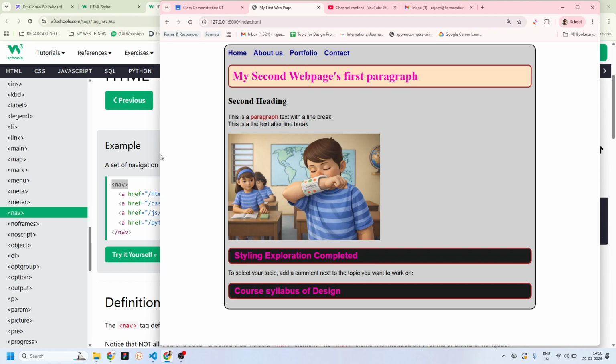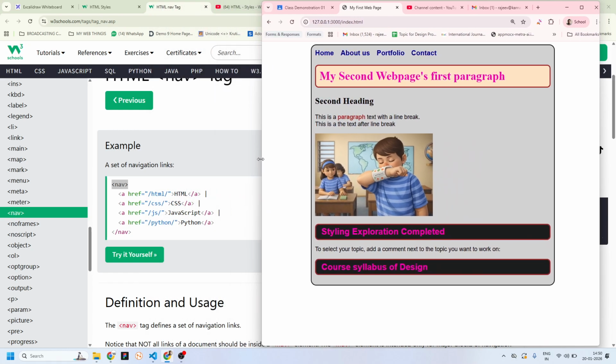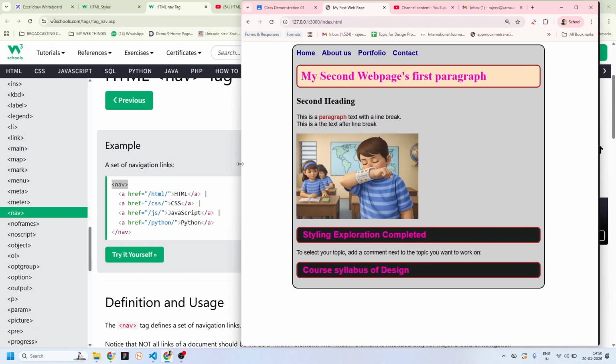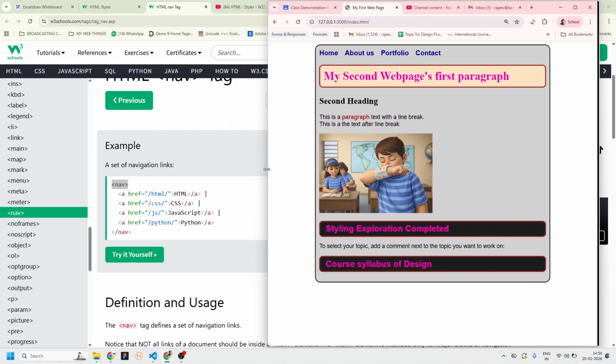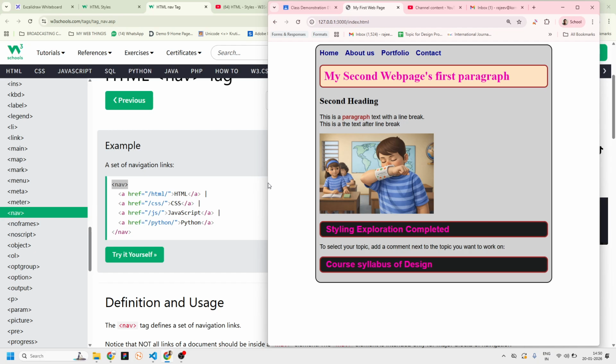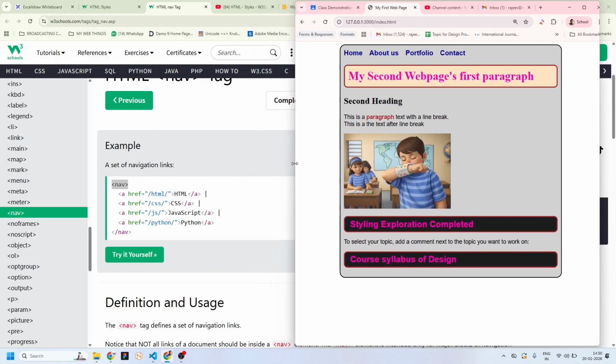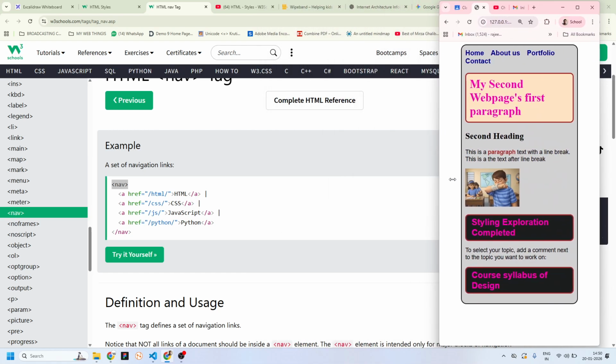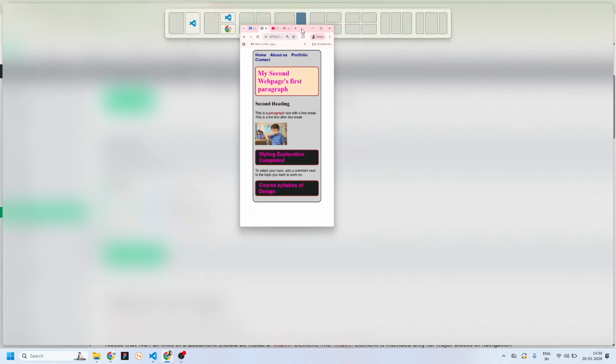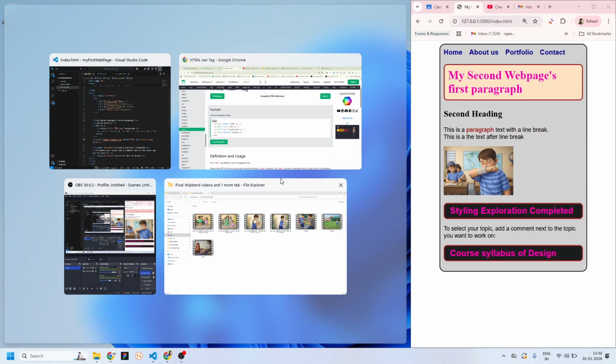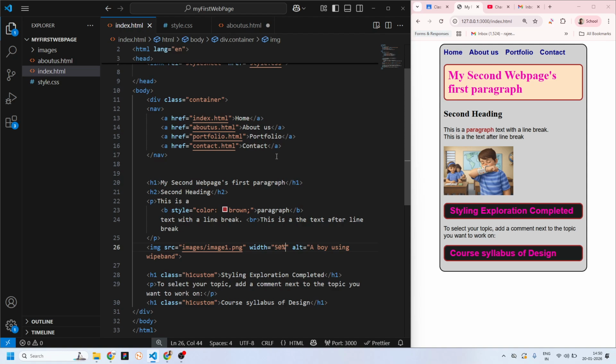Okay, so if I reduce the size now, notice that the image is reducing along with the container. Now what happens if I keep on reducing it to this level? This is not good, right? Yeah, this is not good. So there is a property called minimum width which can be assigned to it.